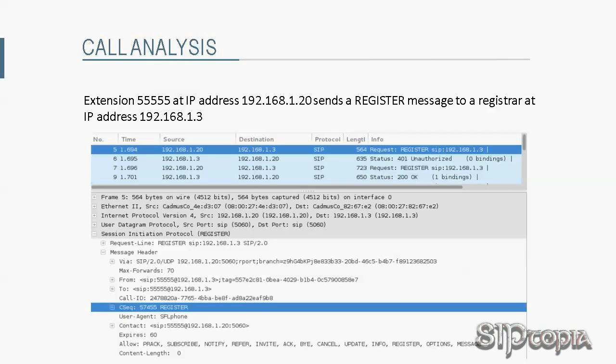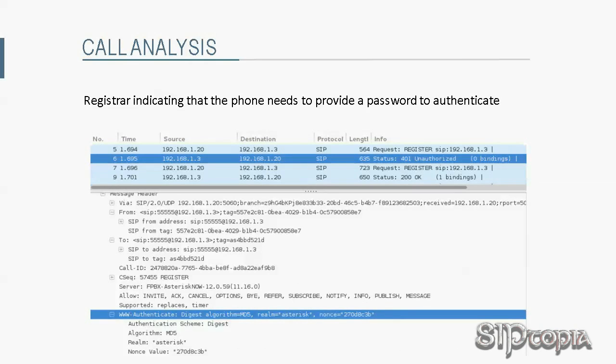So this screenshot is taken from the traffic capture we had earlier, in which Tarzan's SIP phone with an extension 55555 at IP address 192.168.1.20 sends a register message to a registrar at IP address 192.168.1.3. Now, this screenshot is the response from the registrar.